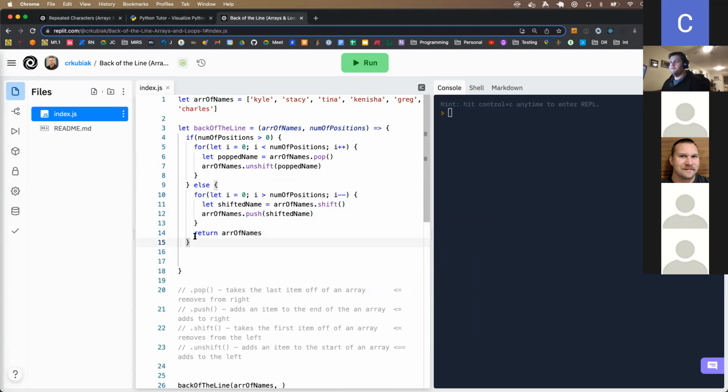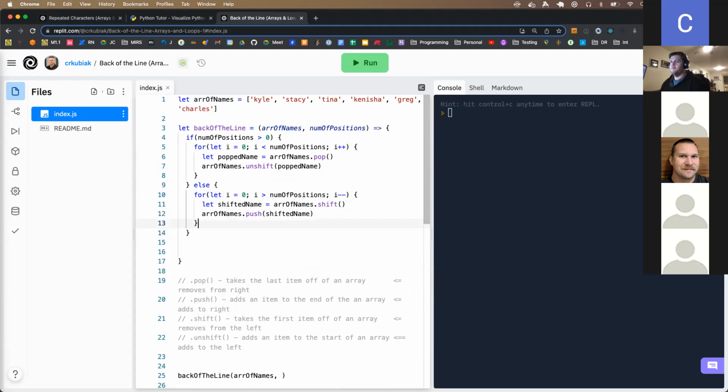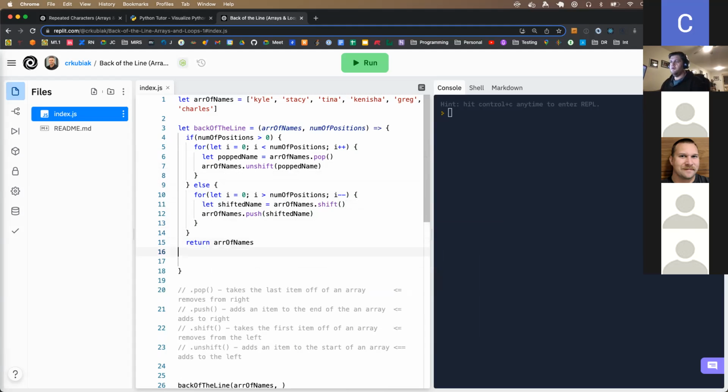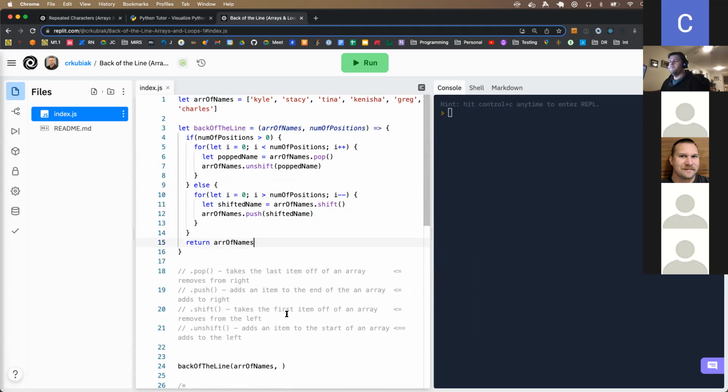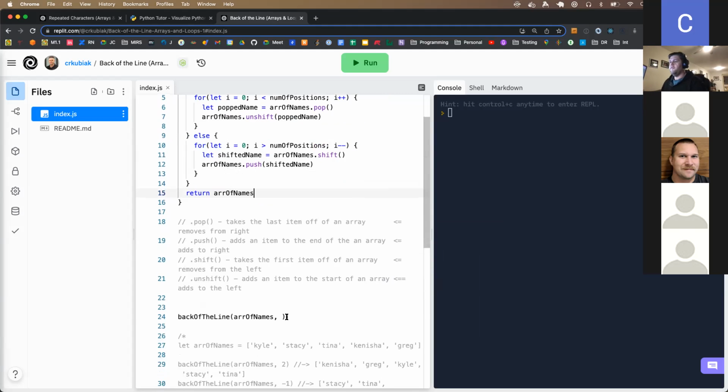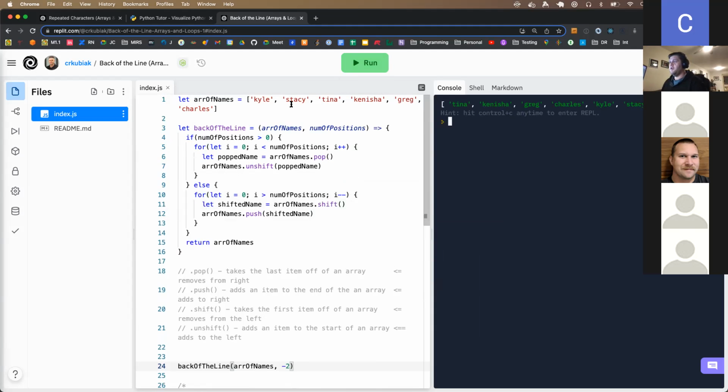So I get, oh, I'm still inside the else statement. There we go. All right, so now if I run this with -2, I would hope that I would see the names change to other places, right? And so now we've seen Kyle and Stacy get bumped to the end of the line instead of being up front.